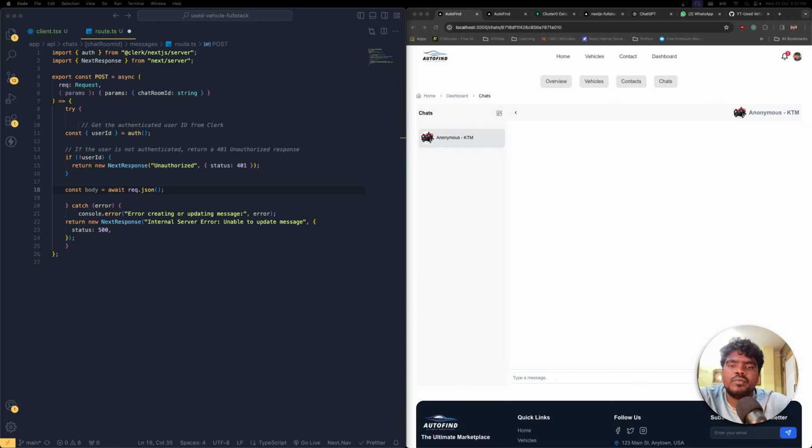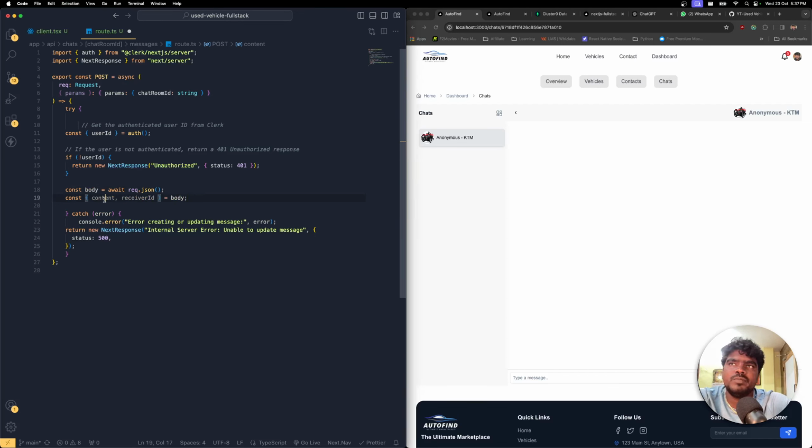So from the client what we are going to send is the content of the message. Okay, and the receiver, it's always going to be the user. We keep it in mind. So I'm going to extract the content and the receiver ID from the body. We're going to extract the message content and the receiver ID, right?